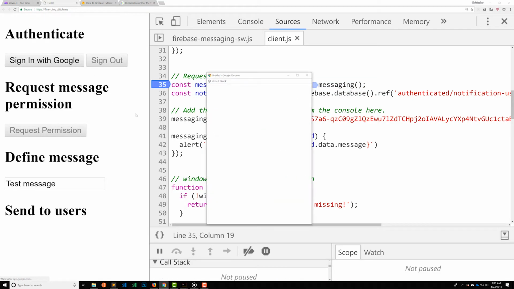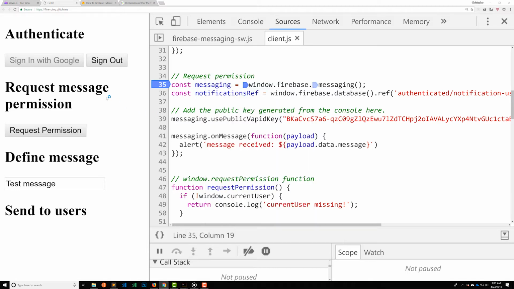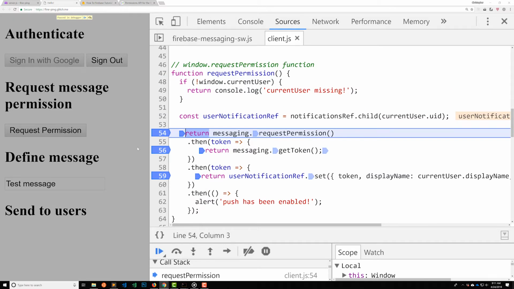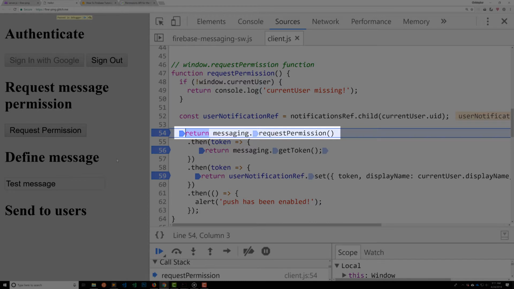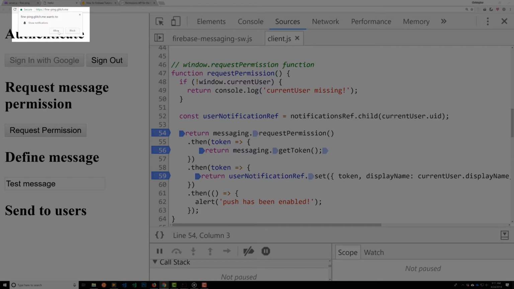Now let's sign in with Google to get an authenticated user. Once we've signed in, we'll click the Request Permission button. This triggers our breakpoint on line 54. A simple call to messaging.requestPermission causes the browser to request our permission.